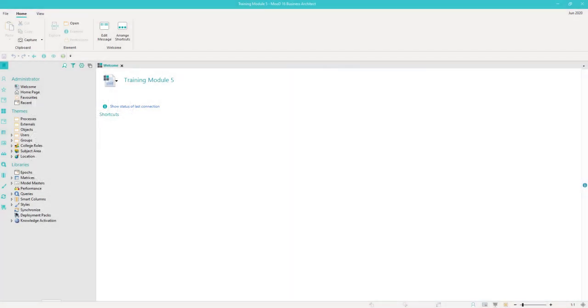To begin creating a new model master, we must first locate model masters under the libraries section on the left-hand side of the view. Having done so, click on the arrow to the left of the model masters displaying General Model Masters, and then right-click choosing the Open option.